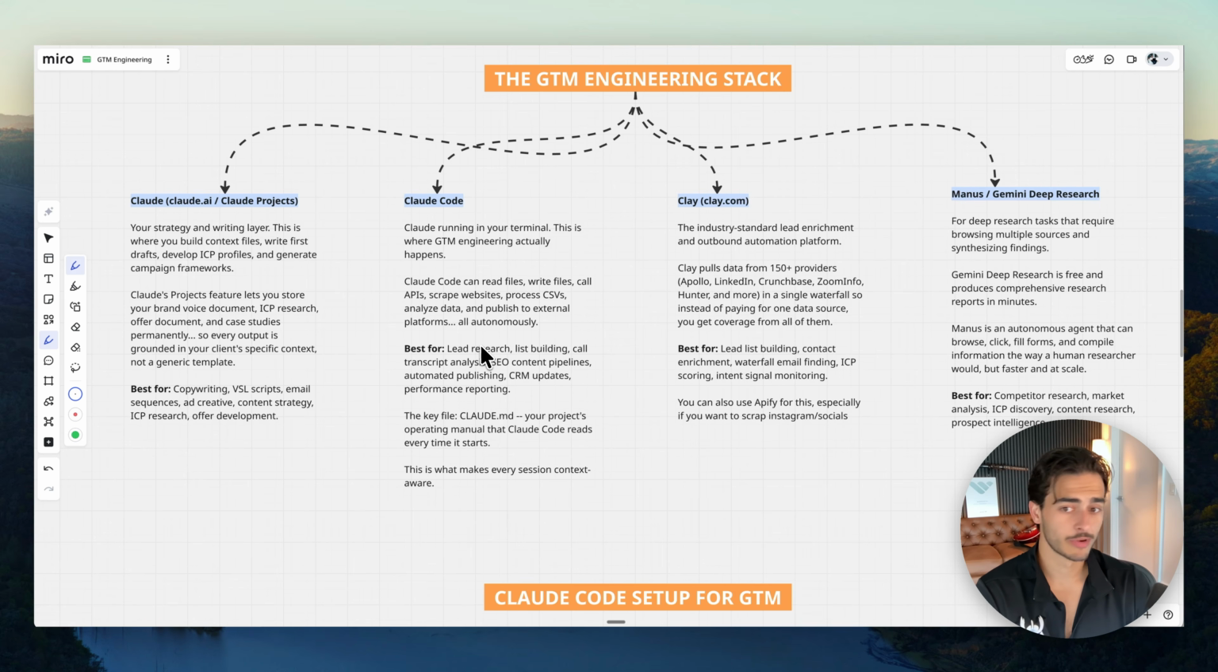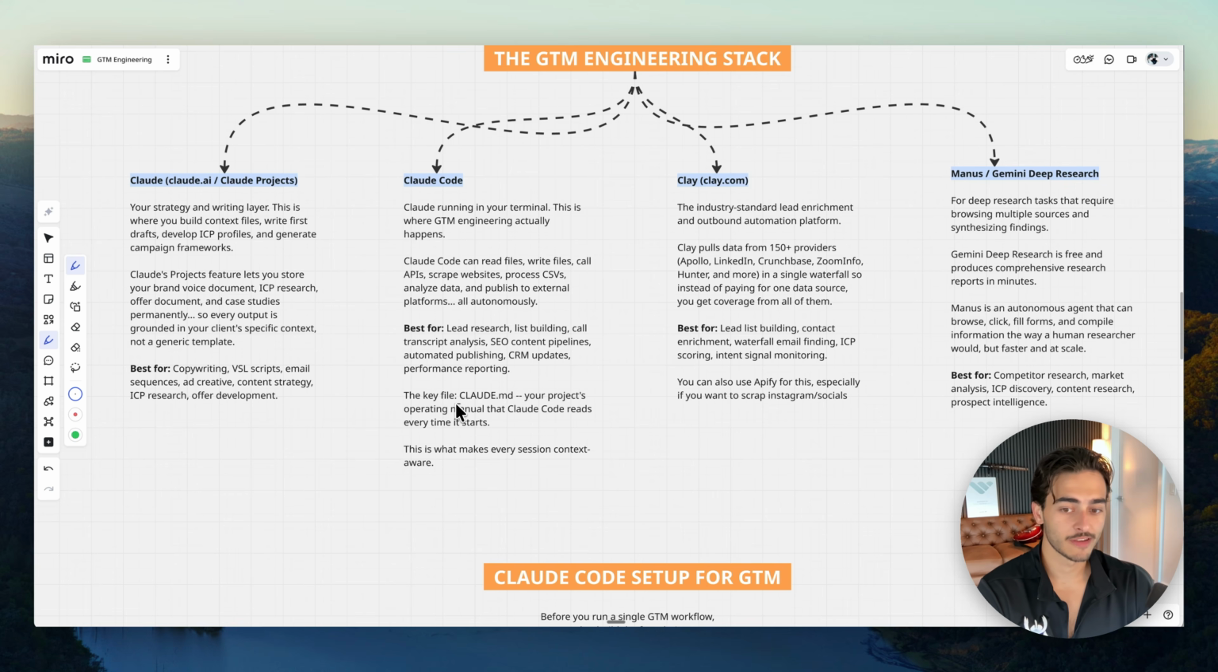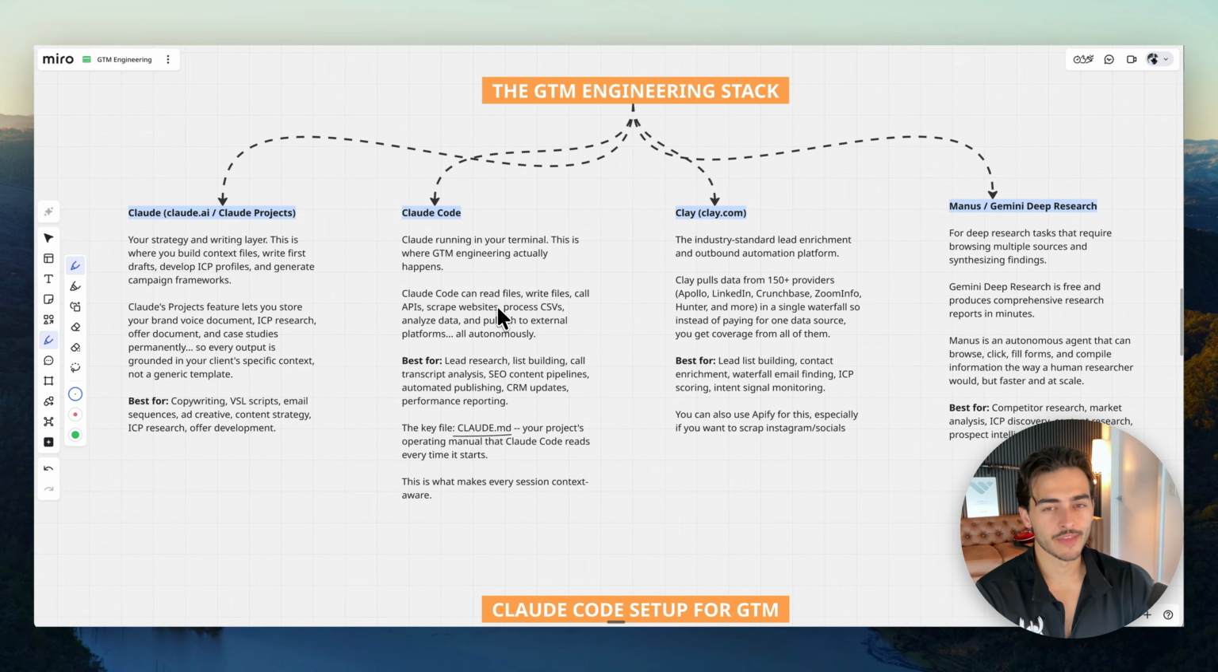So, hey, go research leads. Hey, go scrape this. Go do this. Go process this data. Whatever. Think of Claude Code as your AI assistant in that sense for this stuff. Now, very important is your Claude MD file here, which we'll go over in a second. You've got to get that right, and then the rest is pretty easy.